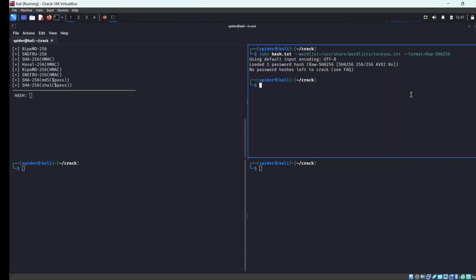After this, then we need to show the password that has been cracked, and to do that, we are going to enter this command also: john hash.txt --show --format=raw-SHA256, and hit enter. And as you can see, it has identified the password as Manchester. Okay, so John the Ripper has been able to crack this password successfully and identify the password hash as Manchester.